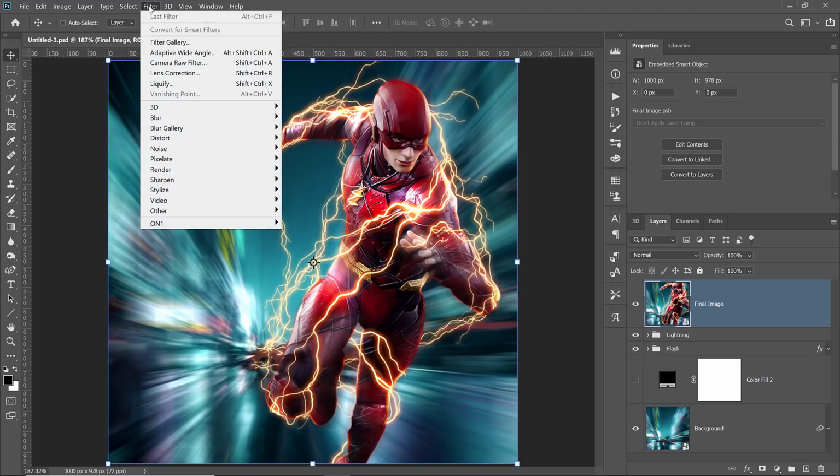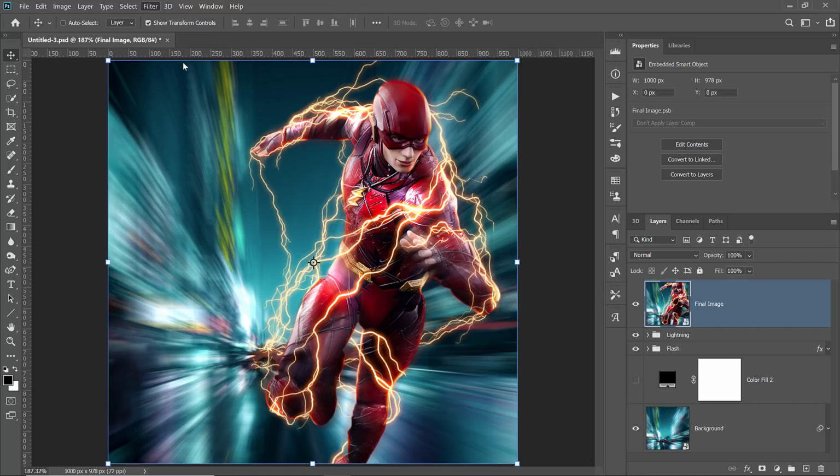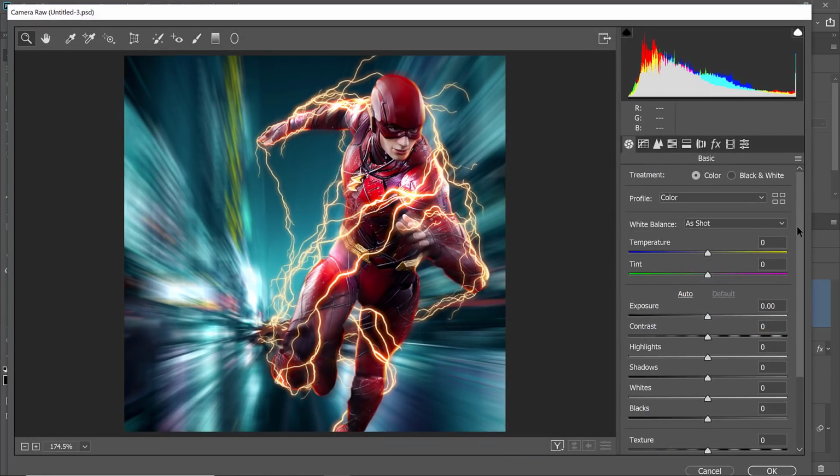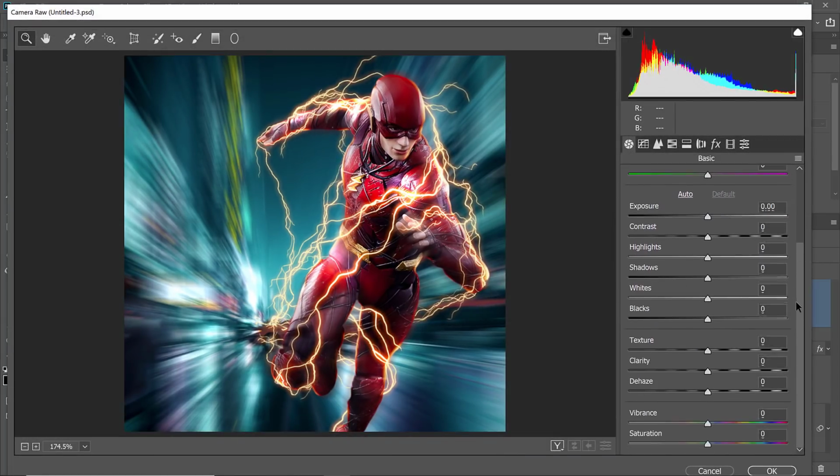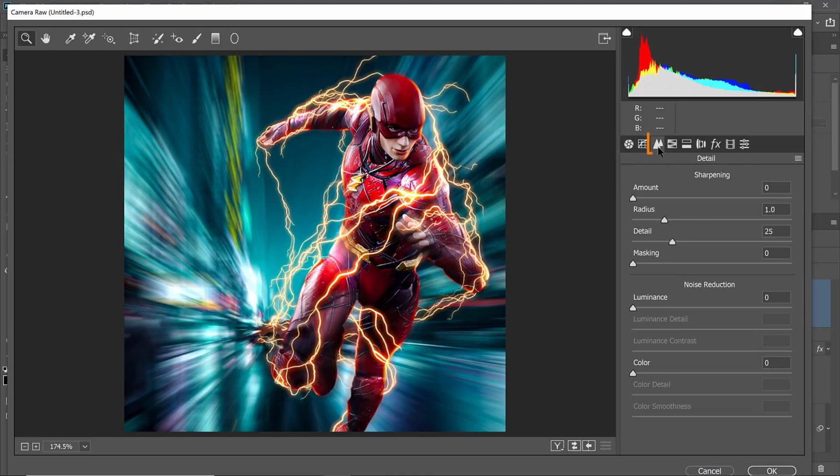I'm gonna go into Filter, Camera Raw Filter, and I'm just gonna apply a few adjustments to enhance the image. I'm going to increase the texture to make the details of the image pop. I'm going to increase the clarity, which is contrast and edge pixels. Then I'll increase the vibrance, which is a smart way of adding saturation. It protects already saturated pixels and skin tones. And I'm also gonna go into the Detail tab.